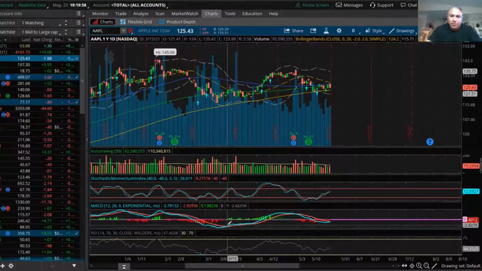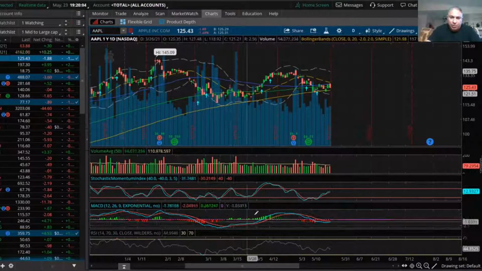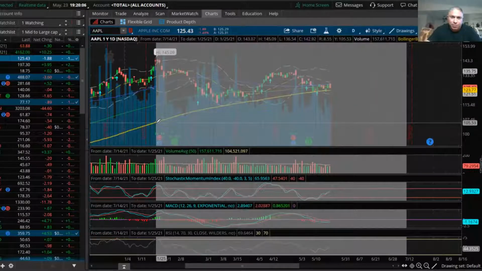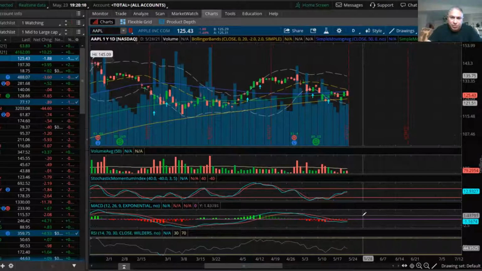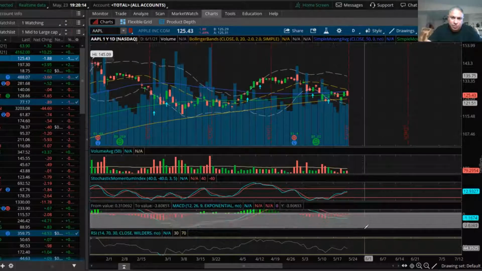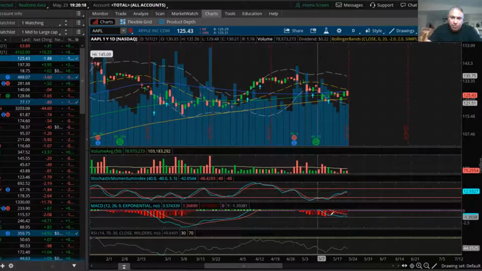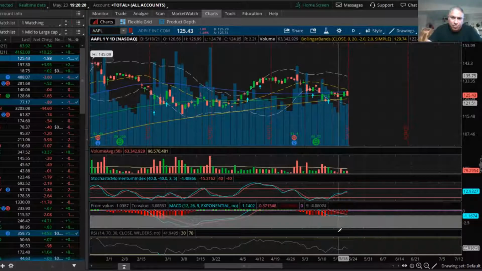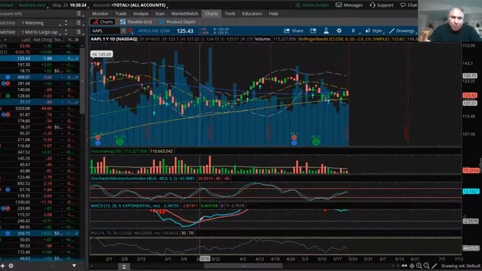When it crosses over, it doesn't mean to jump in. What you want to wait for is this line to be pointing up. Let me blow this up a little bit more. Okay, so it crossed right here.